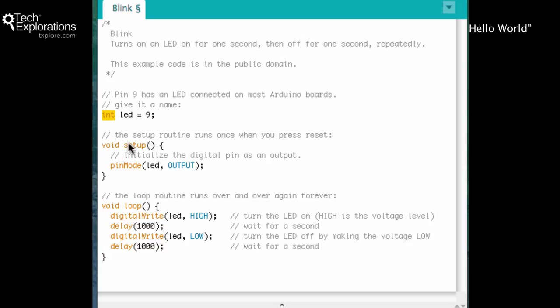Now, every Arduino sketch will have, at the very least, one setup method and one loop method. So the setup method, we just basically set up everything that the Arduino needs to know before it actually starts executing the code in the loop method. So the only thing that we're doing here is to instruct the Arduino to configure LED port which is in pin number 9, to be an output.